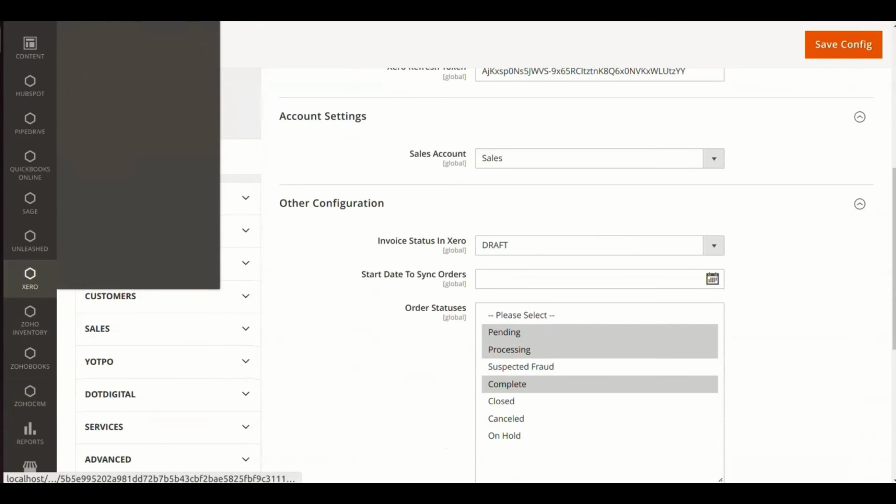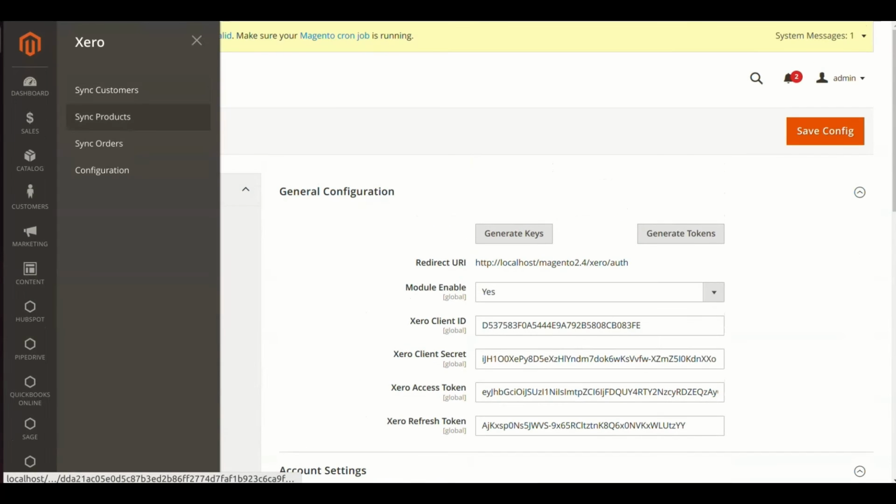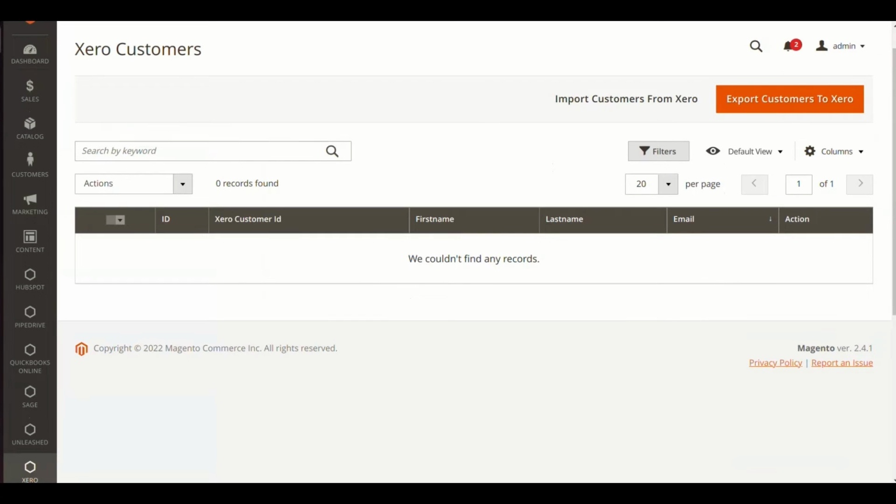In case these menus are not present, then flush Magento Cache from Cache Management. Now click the Sync Customers. Click the Export button to sync the customers from Magento to Xero. Import button will do the reverse of export. We will show you the working of export.